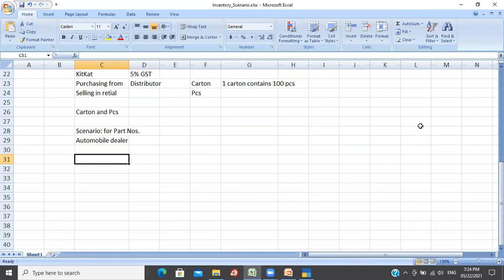Okay, so I have ball bearings, say for example 10 centimeters. That is the item name. This is the item name.